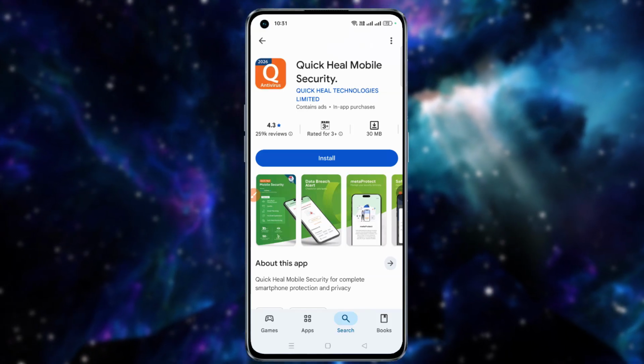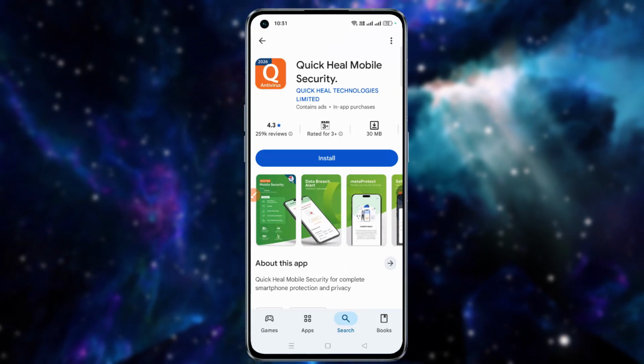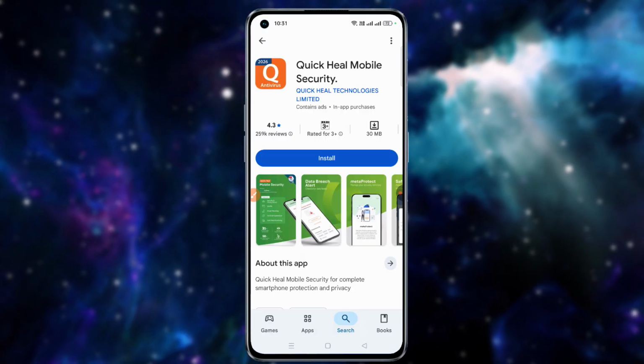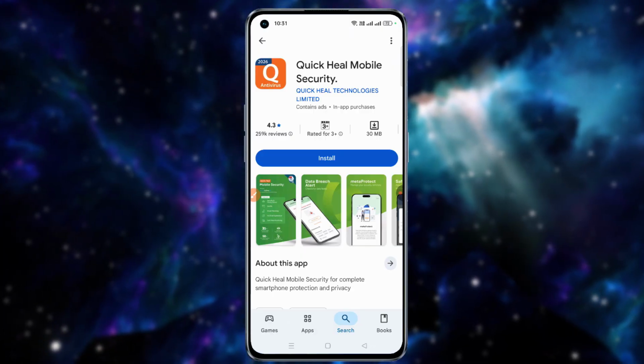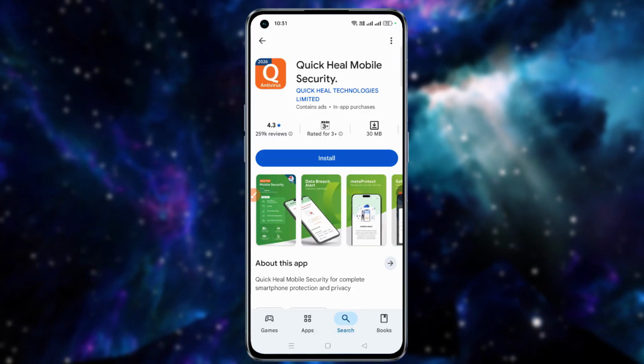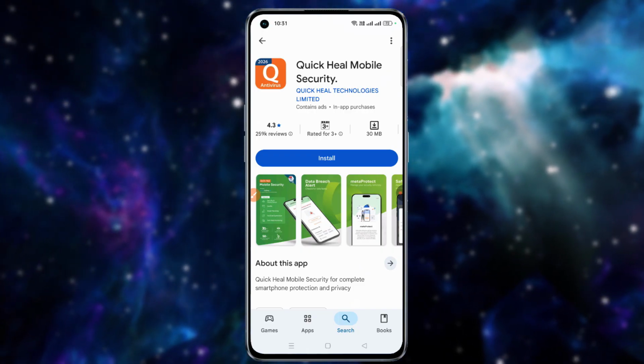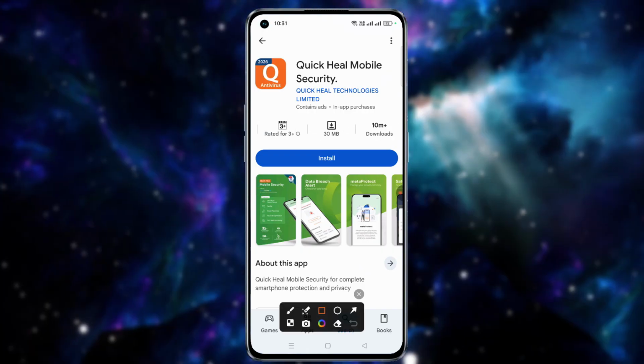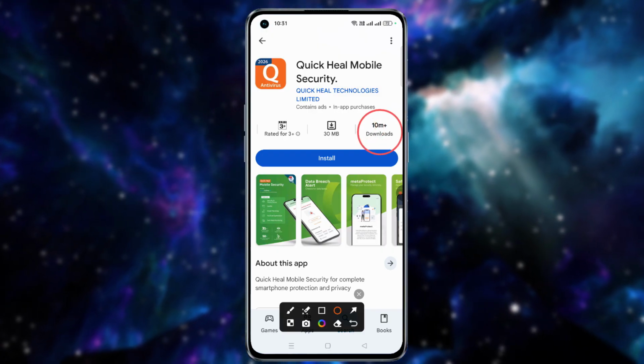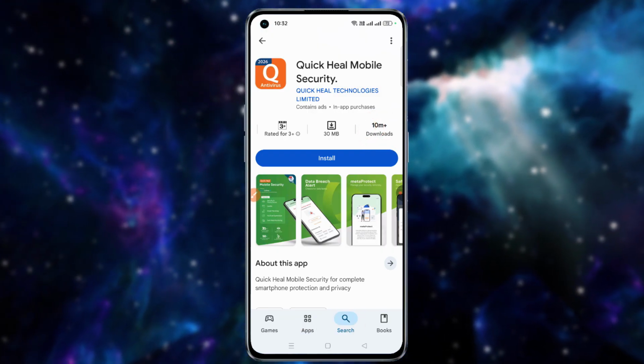Quick Heal Mobile Security. In this video, I am going to tell you how to work Quick Heal Mobile Security and how we can use it. First of all, you can see a 4.3 star rating on Google Play Store, and here you can see 10 million plus installations from Google Play Store. So I am just clicking on the install button.